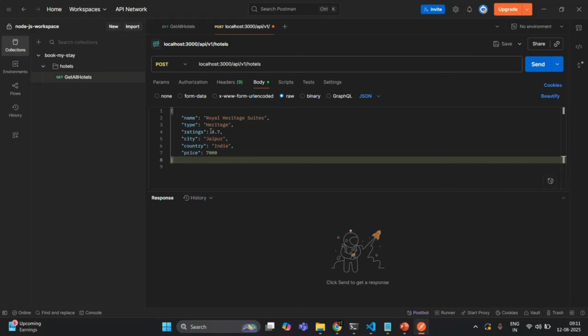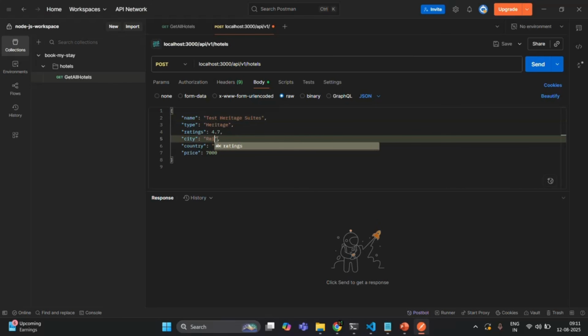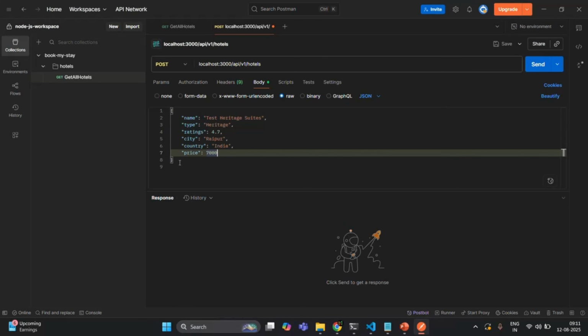So basically I will simply change the name of the hotel. So I'll call it as Test Heritage Suites. Okay, and rest other things I'll keep as it is. Maybe here I can also change the city. Let's say to Raipur. Okay, so we are going to pass this request data with the body, and using this data, the server should create a new hotel object on the server.